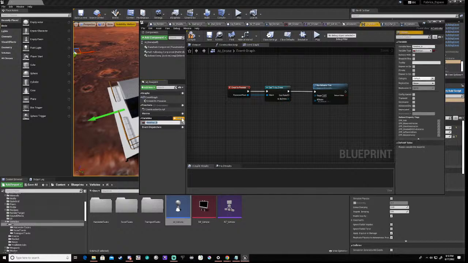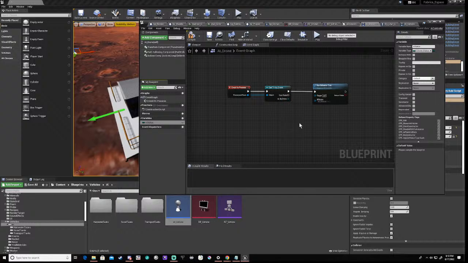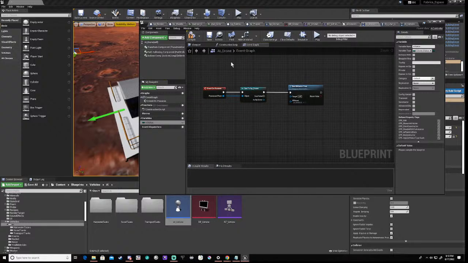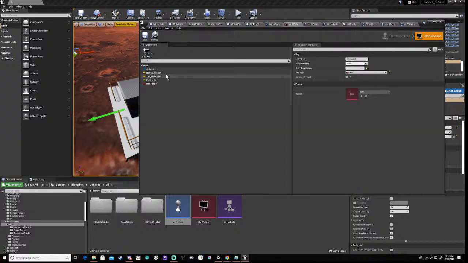Okay, so in our AI, we're going to say E status, and that is going to be drone status. And we'll save that, right? Then we'll go to our BT drone blackboard, and can we? No.